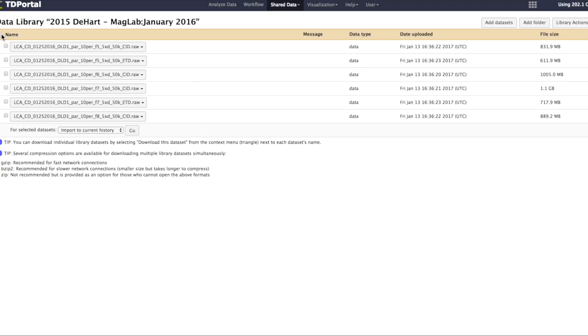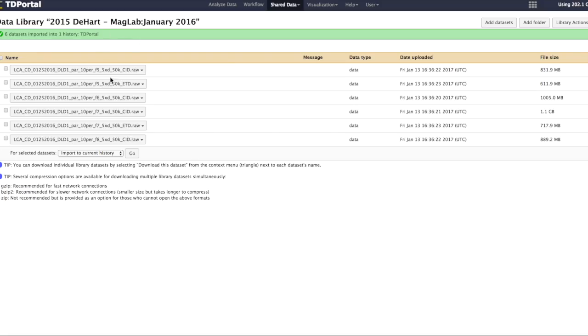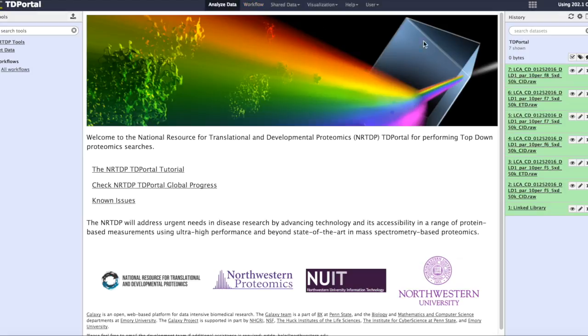You will select the files to import to history by checking their checkboxes. At the bottom of the page, there is a For Selected Datasets drop-down menu. Set the drop-down to Import to Current History and click Go. Once the files are successfully imported, this confirmation will be displayed at the top of the page. Next, click the TDPortal icon at the top of the page to return to the home page. You will see that the history has been populated with a green box for each imported raw file.